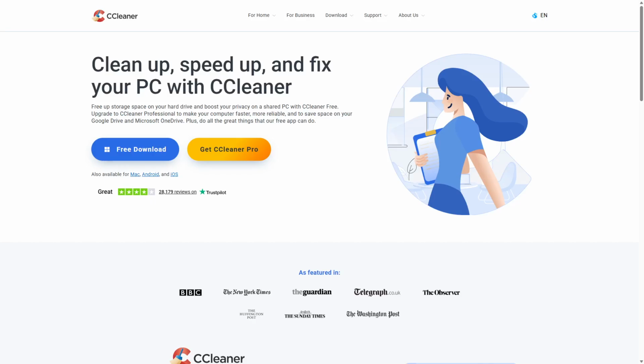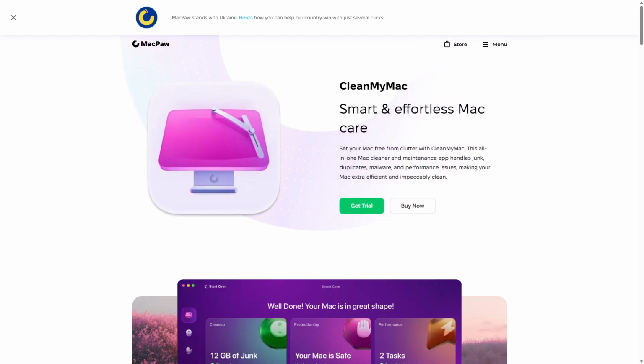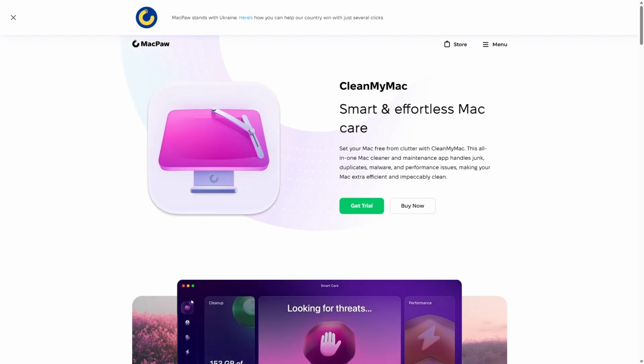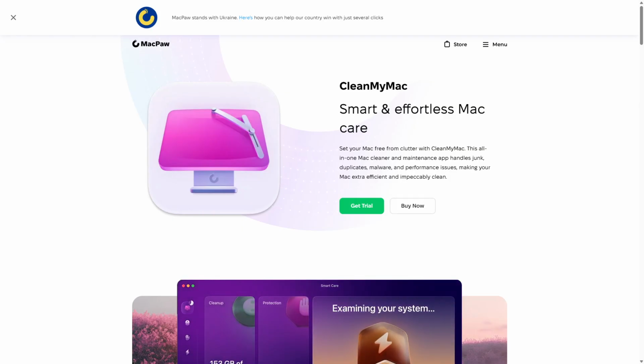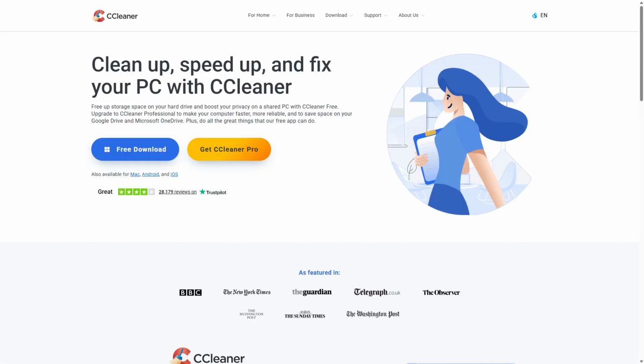CCleaner and CleanMyMac are both designed to clean and optimize your computer, but CCleaner focuses primarily on Windows PCs with straightforward tools, while CleanMyMac offers a more integrated solution tailored specifically for macOS users, combining cleaning with system maintenance.